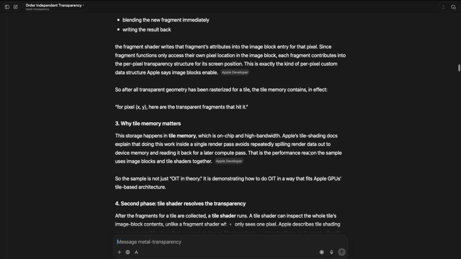This is the performance reason the sample uses image blocks and tile shaders together. Okay, so pretty cool stuff. Apple is always interested in performance advantages and performance gains. The sample uses image blocks and tile shaders together, okay?